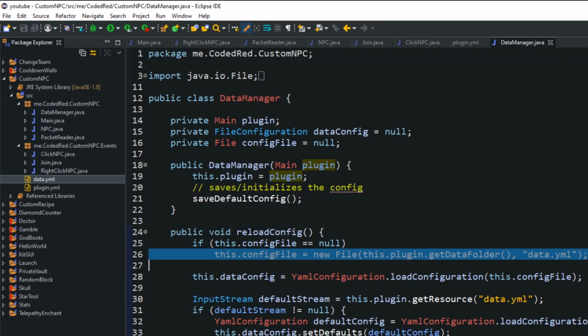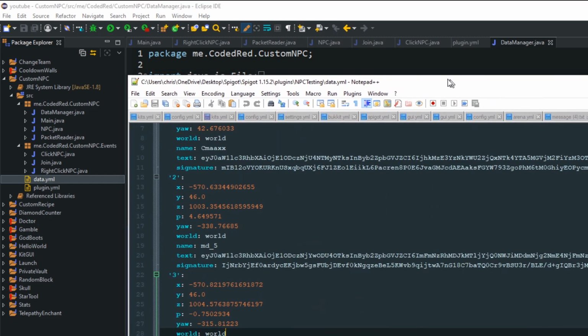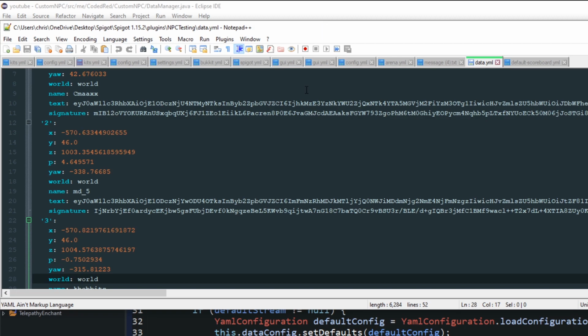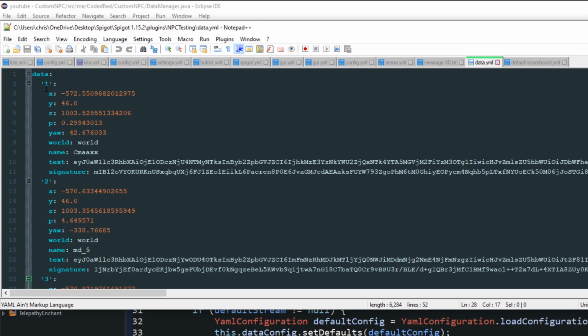And actually, I can show you real quick what our data.yml will look like. This is what it will look like right here. It will save the NPCs by number, and that's because we didn't code a way for names. If you know hologram plugins, they have a command like hologram create, the name of the hologram, and then what you want the hologram to say. We should have done something like that, but instead I just have it automatic to where it saves by number.